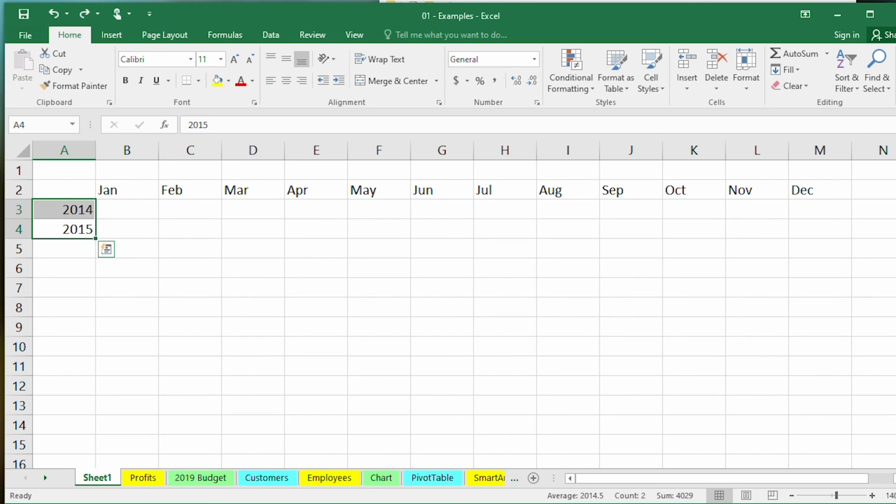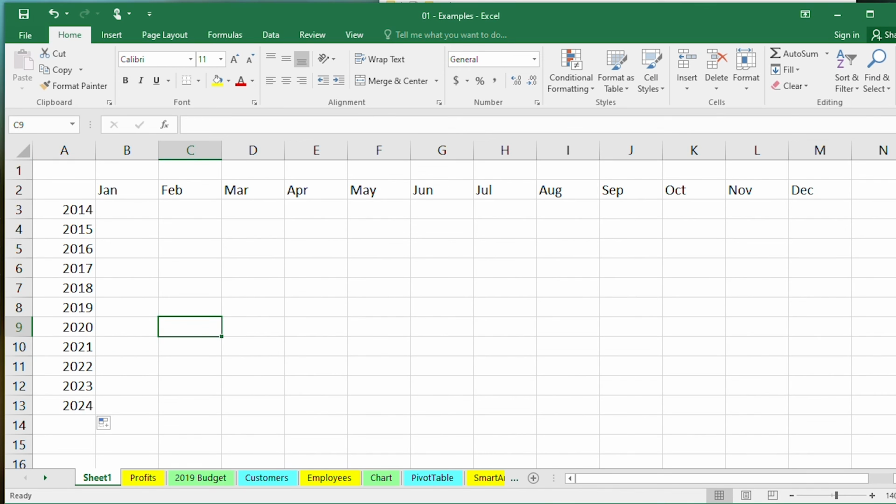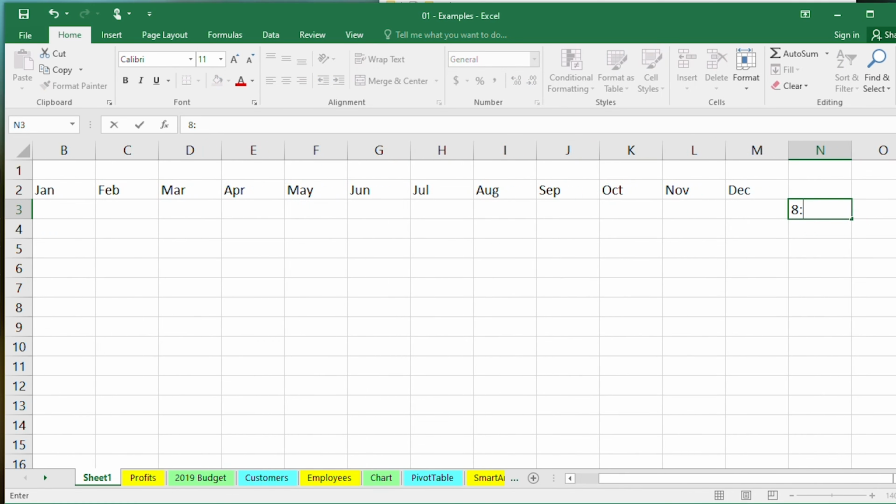Okay, so you want to select these two, and from the bottom corner you'll see a small green box, green square, and we will pull it down and we can fill in a series of years automatically. So again, it's just a quick way to fill in data, especially when I'm doing a series of months or years. Maybe you're doing time, 8 a.m., 9 a.m., etc.